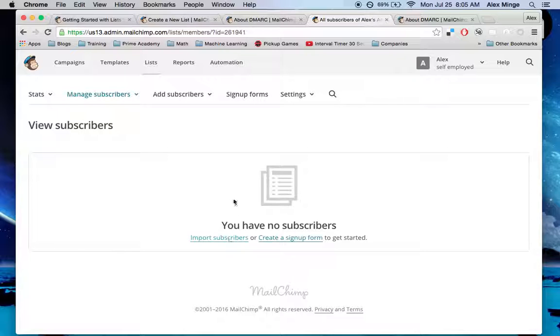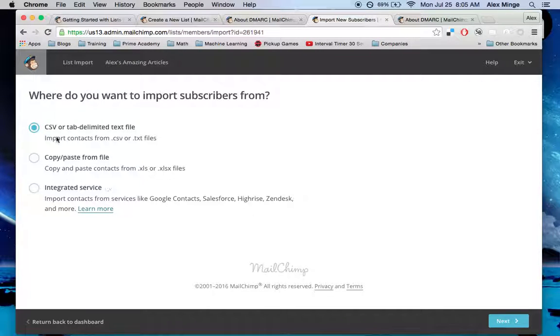Now that we have our list, let's bring in some subscribers. So there's a few different ways you can do this. If you have a CSV or a text file, you can import that right in. Well, the option we are going to be doing is copying and pasting from an Excel spreadsheet, because I think that's a way that most people will be keeping track of emails. So if you already have them in this format, you can just copy them right back in.